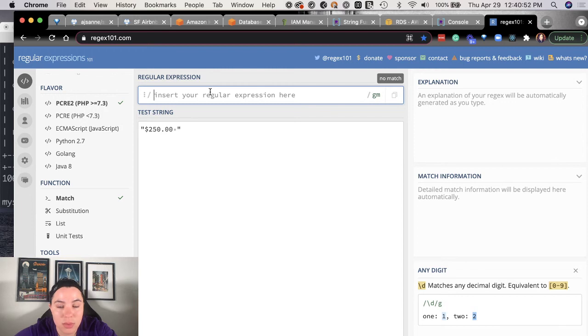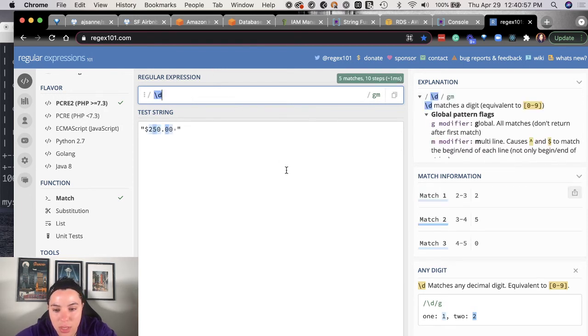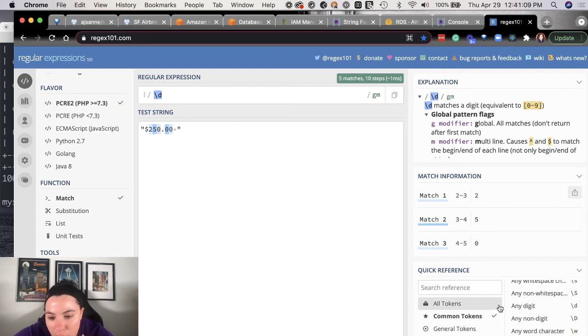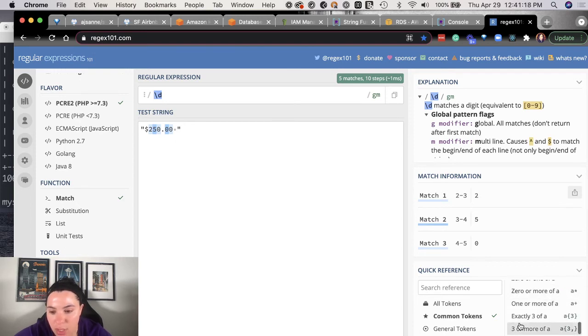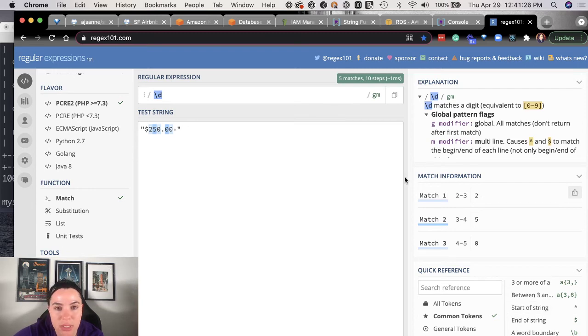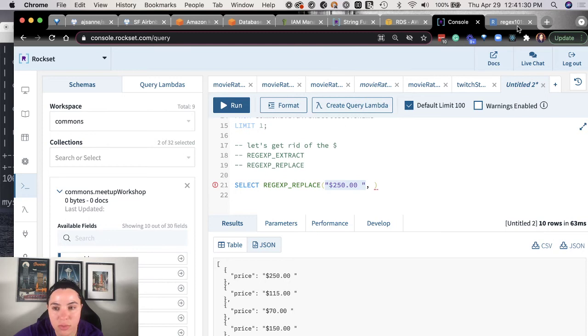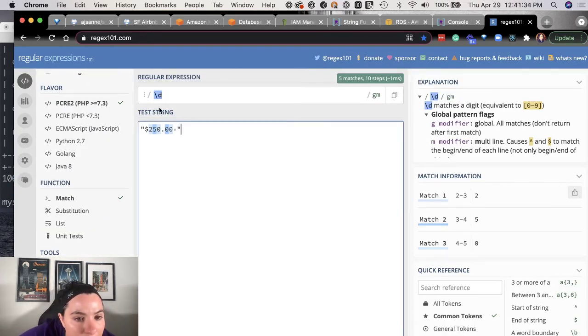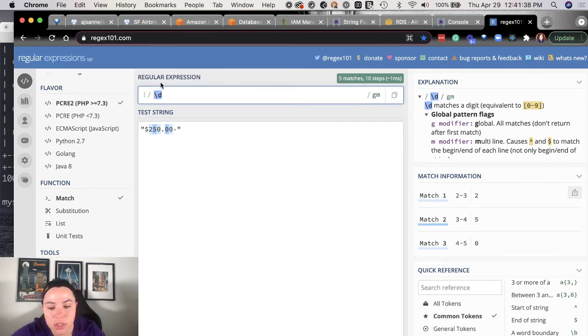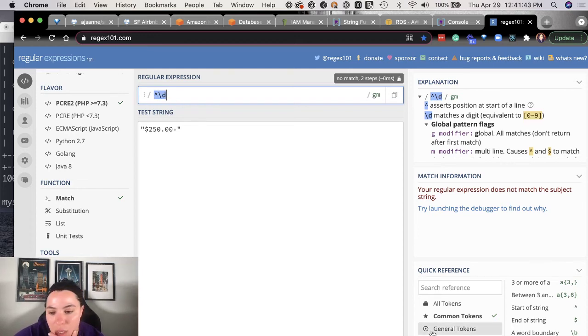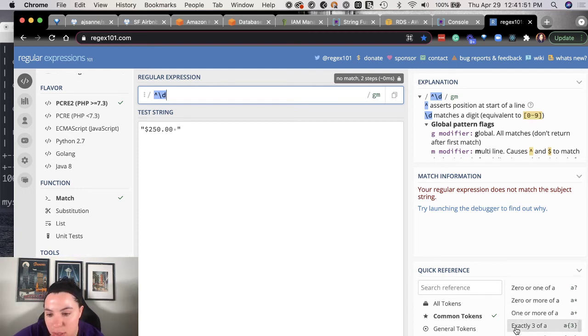So what we really want is slash D. I know that. Yeah, it matches any decimal digit, equivalent to 0-9. Any non-digit, no. Capture everything, no. I'm just going through this really quickly. Start of the string, yes. End of the string. So we want the start of the string, right? Because if you go back here, at the start of the string, we want the digits. And then we have boundaries. We don't need to worry about boundaries. One or more.